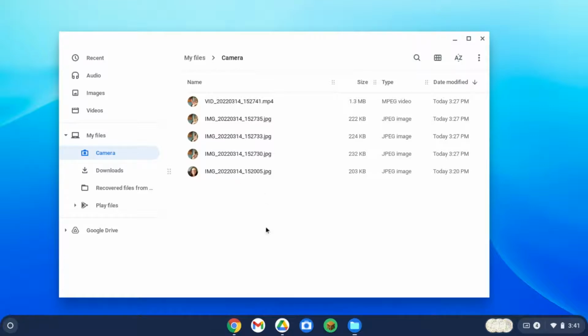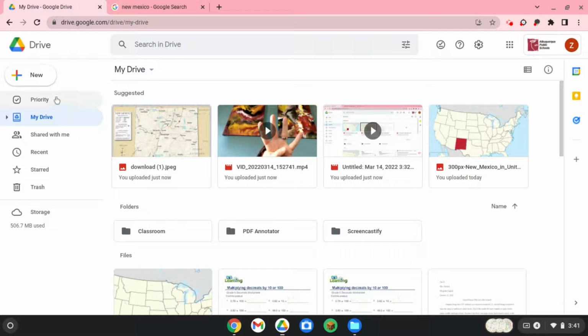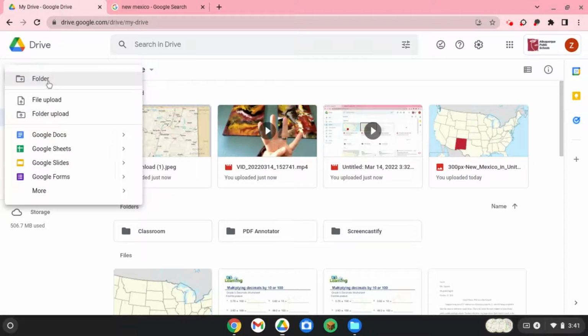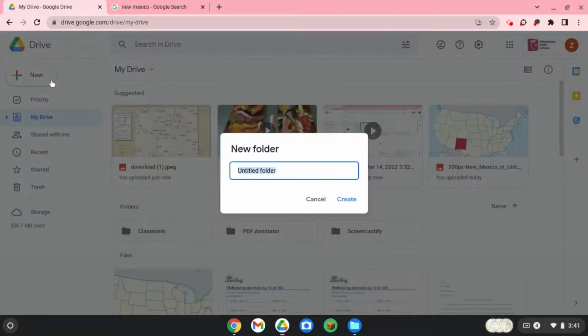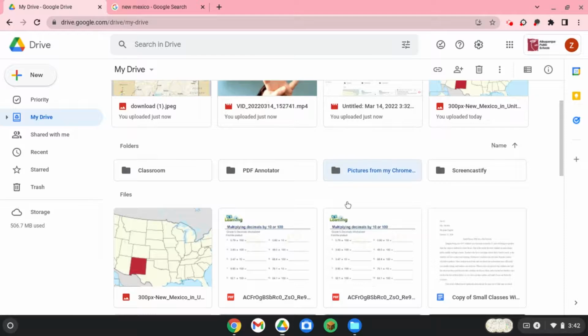First, though, I want to get organized. I'm going to go back to my Google Drive. And now I want to create a folder to save them in. So click New, Folder. Then give your folder a title of something you're going to remember. I'm going to call mine Pictures from my Chromebook so that it is easy to find them later. Click Create. Now I've got that folder here.